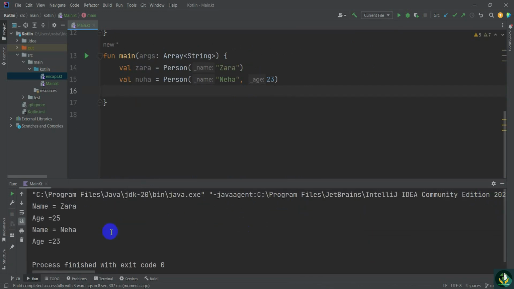So this is the output. First it prints the name. The two members are created, the name and the age, okay. So these are the member variables created, and the initializer block code is also created. So the primary constructor is complete.